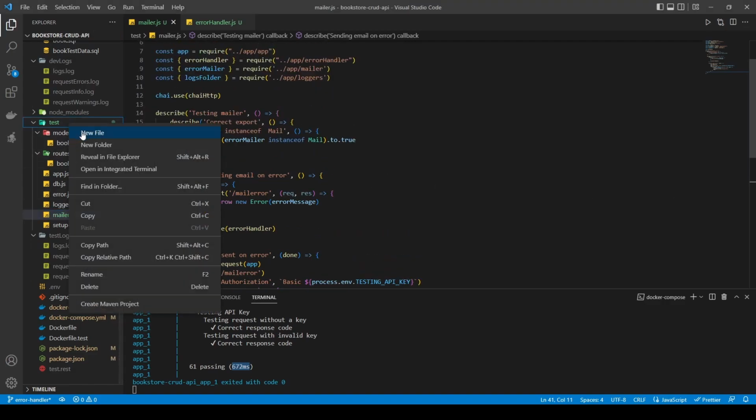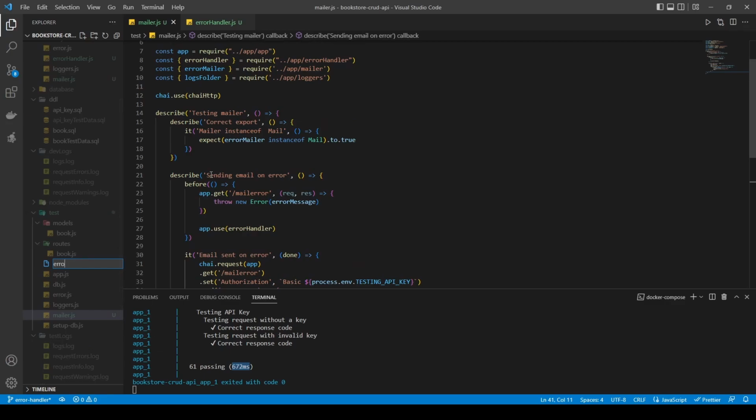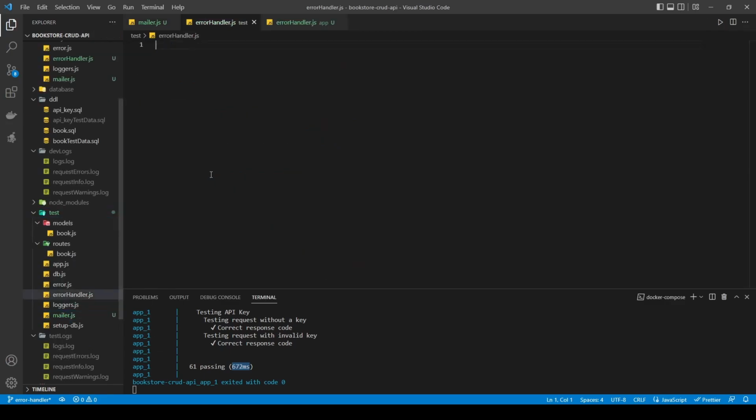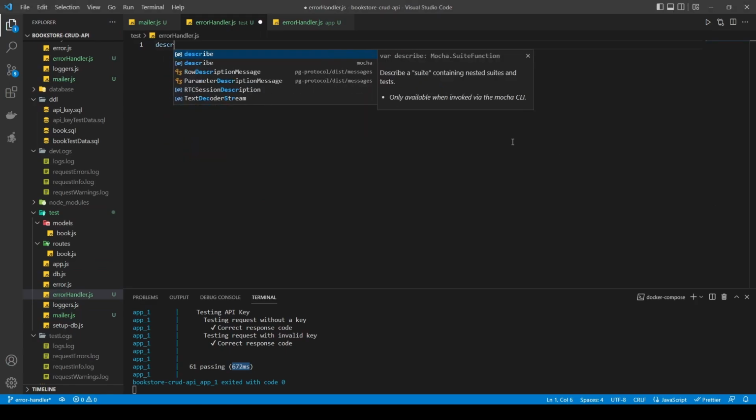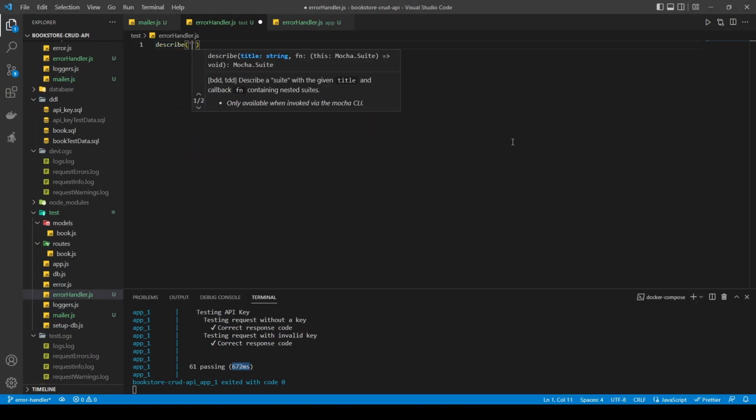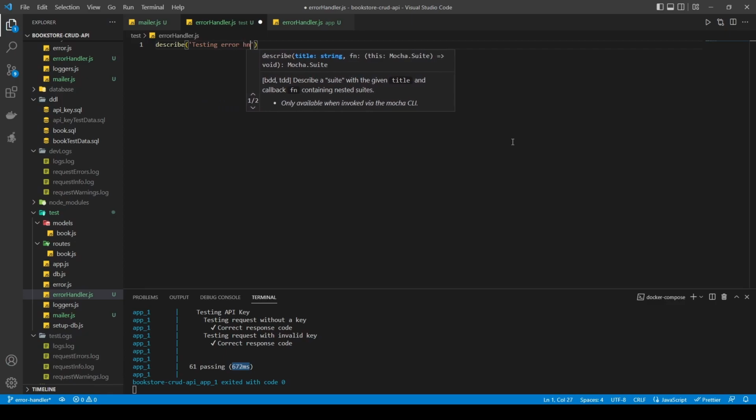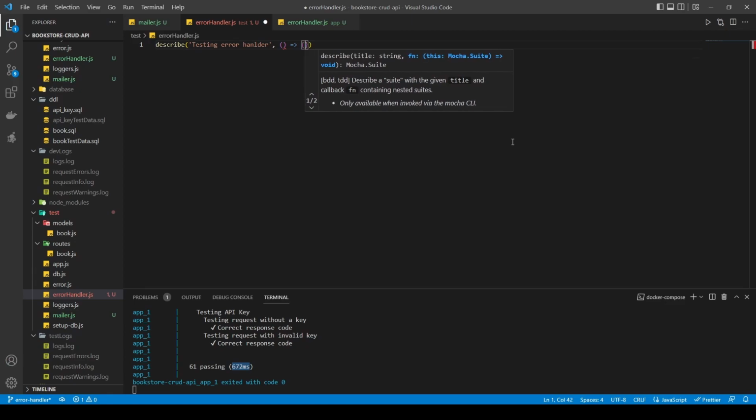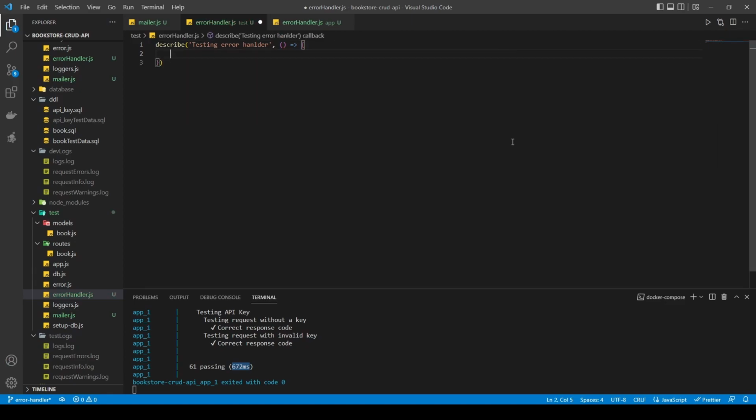So in the test, let's create a new file. Let's call it errorhandler.js, and inside this errorhandler.js, what we want to have is, as usual, a describe section. Let's say testing error handler. And this is very important, right? Because if you remember, we are not exactly sure if this response is being really generated correctly or if the REST client is not really working that well. So now we will check this out.